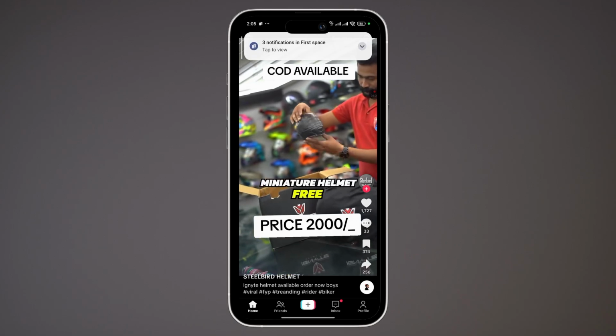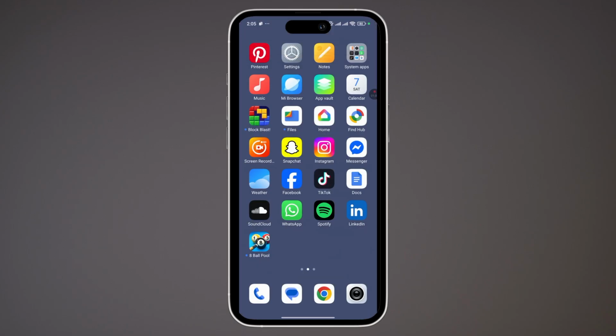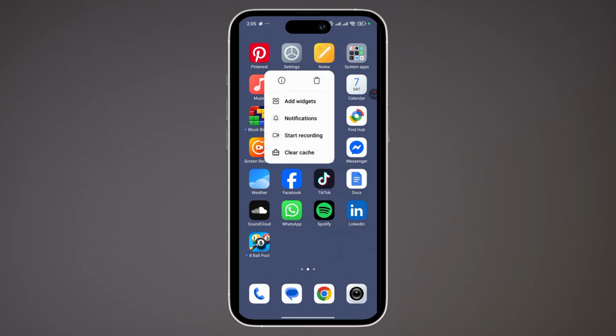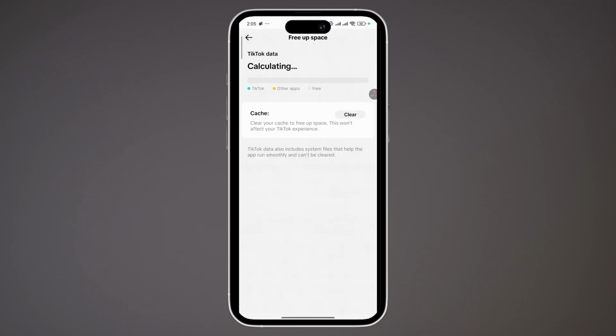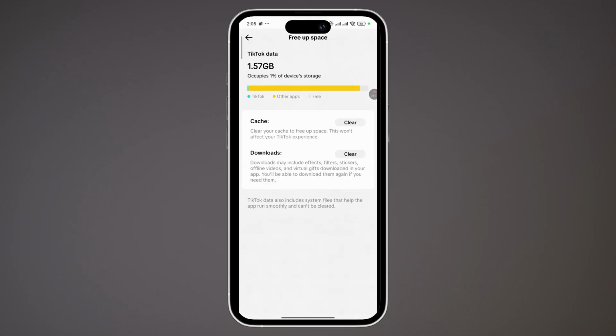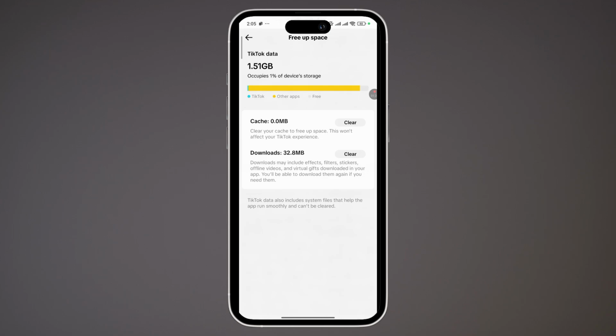And with that, moving forward to step 3, that is to clear the TikTok cache. So here, simply long press on the TikTok app icon, and from the pop-up menu, just tap on clear cache and confirm it by tapping on clear again. Once you do that, it will clear all the temporary bugs and glitches from the app.